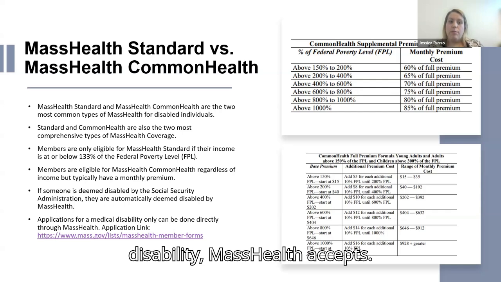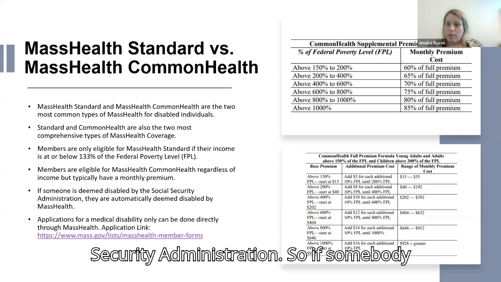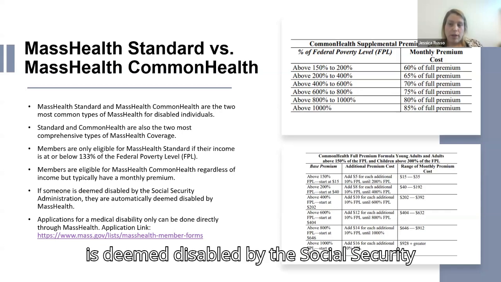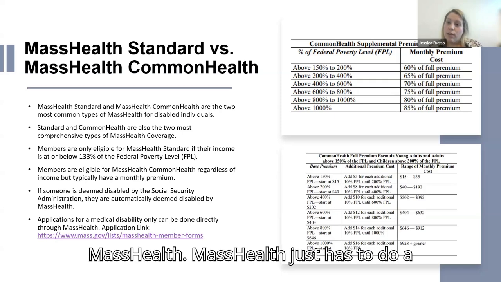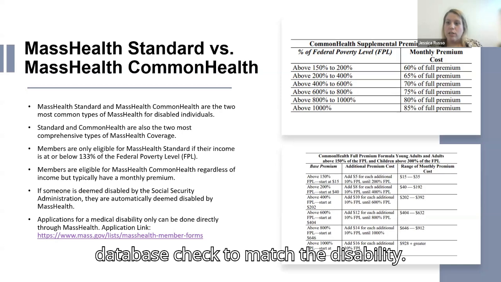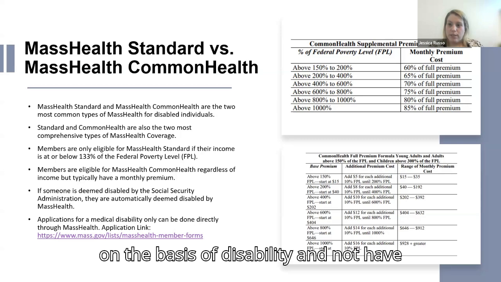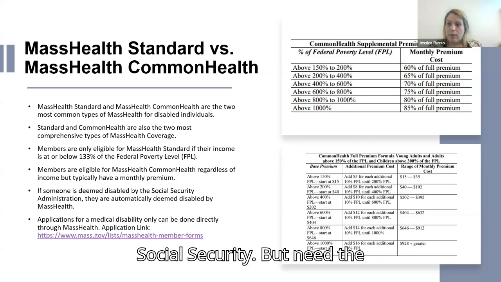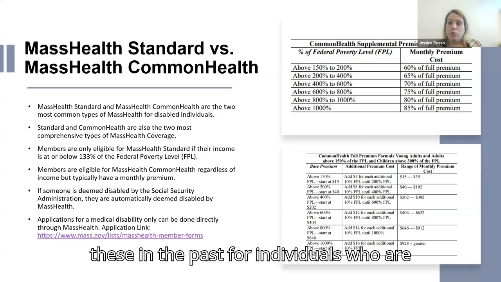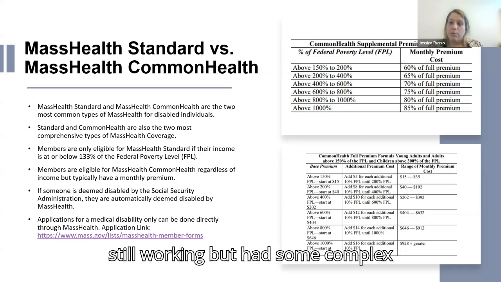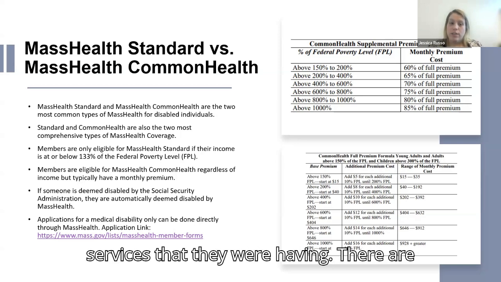In terms of disability, MassHealth accepts proof of disability from the Social Security Administration. So if somebody is deemed disabled by the Social Security Administration, they're going to automatically be deemed disabled by MassHealth. MassHealth just has to do a database check to match the disability. However, someone can apply for MassHealth on the basis of disability and not have Social Security, but need the medical benefit. I've done several of these in the past for individuals who are still working, but had some complex medical issues, which was very helpful to cover any additional costs for services that they were having.